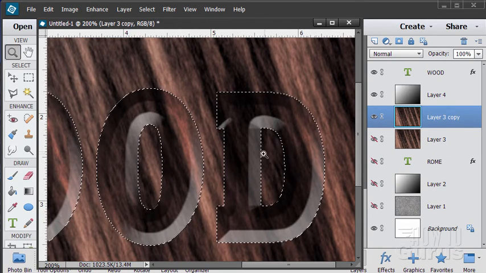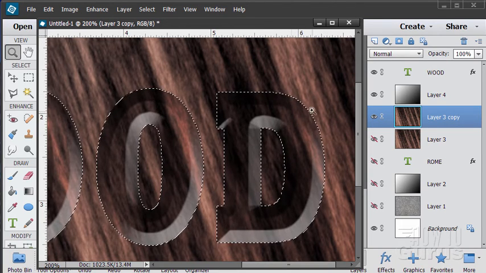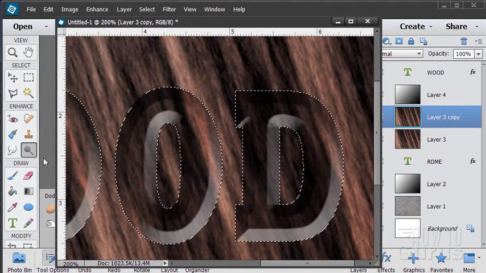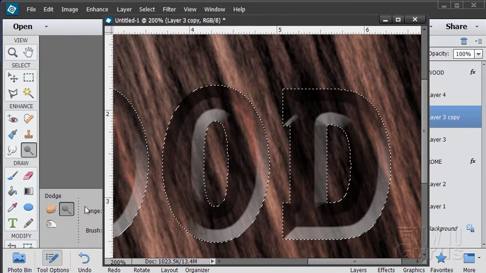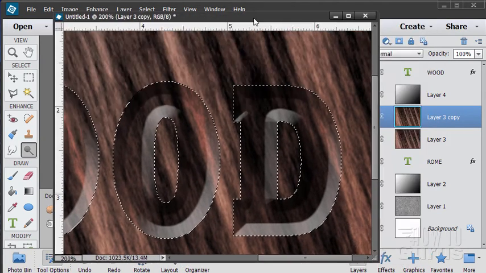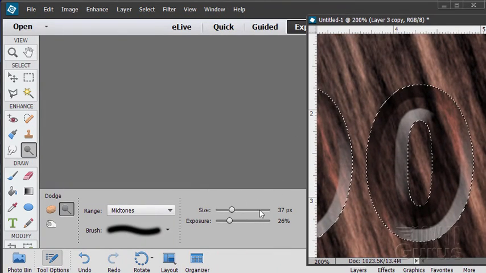Two ways of approaching this. We can actually come in here and do a little bit of painting of a light color on those edges, or we can use the dodge and burn tools down here. The dodge tool will lighten things up, burn tool will darken things down. And let's adjust our settings in here. Exposure should be pretty low. That's pretty good. I'm going to bring the size down a little bit.